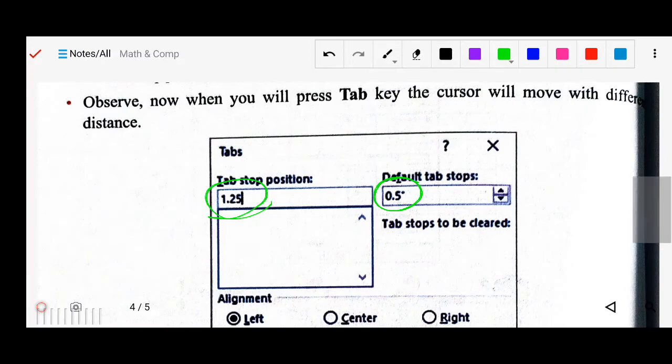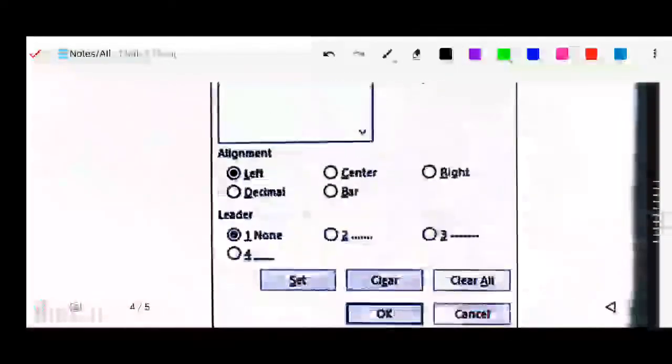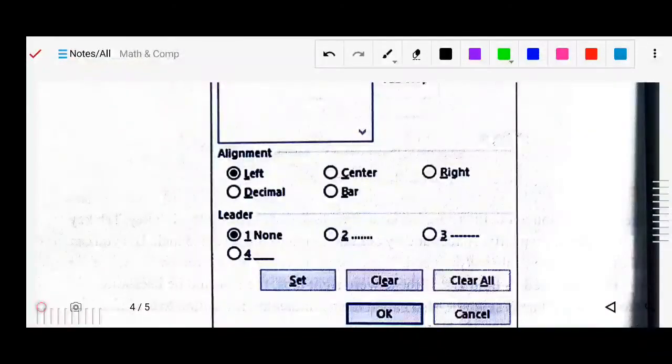As I told you, there are 5 types of tab stops. You can see left, center, right, decimal, and bar. So you can select according to your alignment where you want to adjust it. And this is your leader, like none, 2, 3, 4, that you can apply. Then click on the OK button.